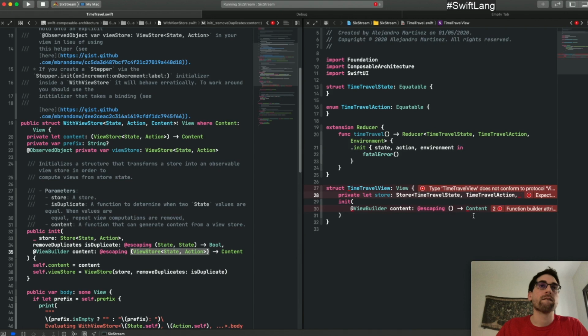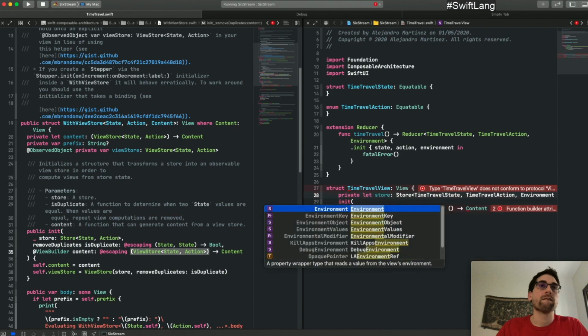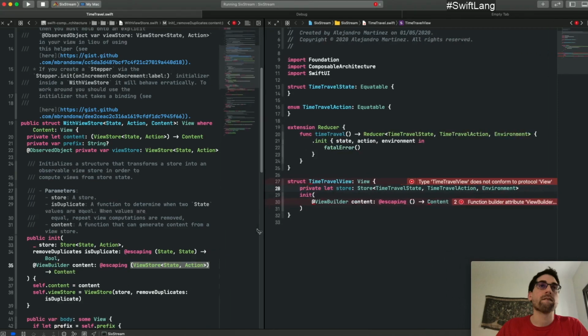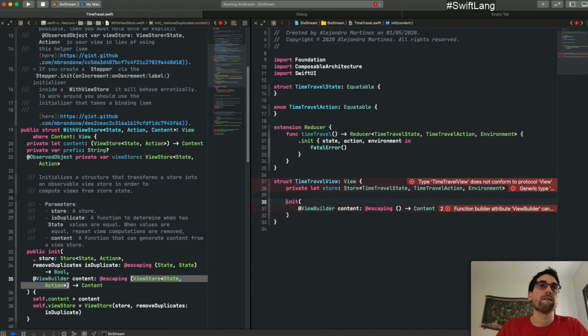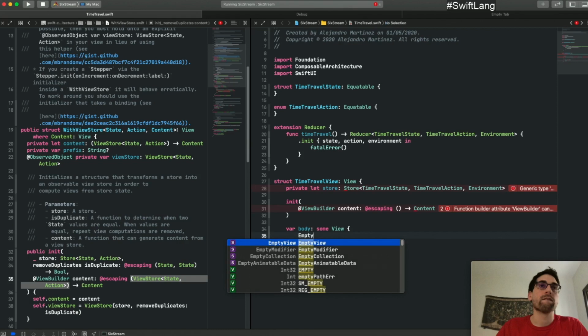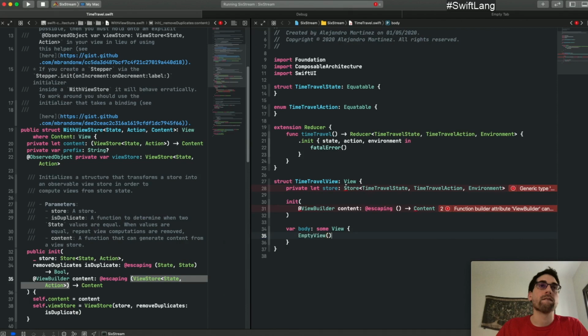So let's make a generic for that. Okay, do you want this? Let's make the compiler shut up. Okay. Yeah, so we need this environment here, right? Okay. So our view is gonna be generic.